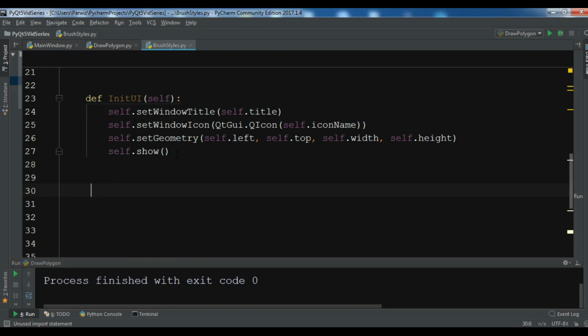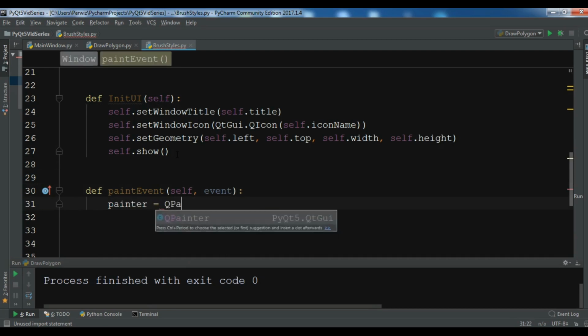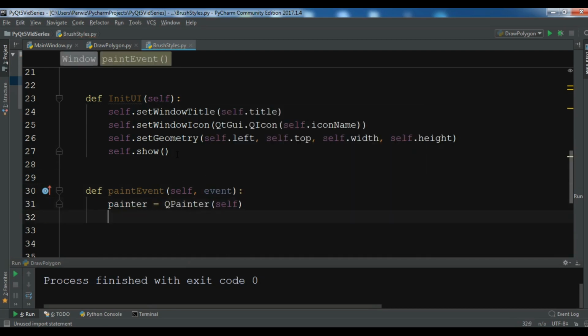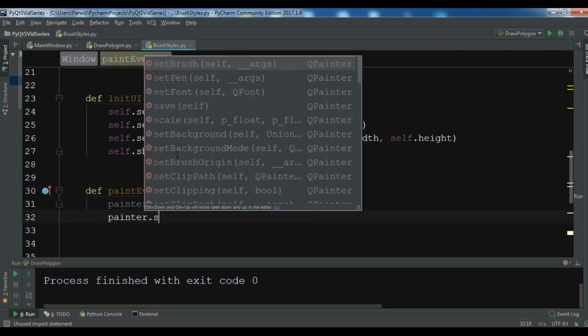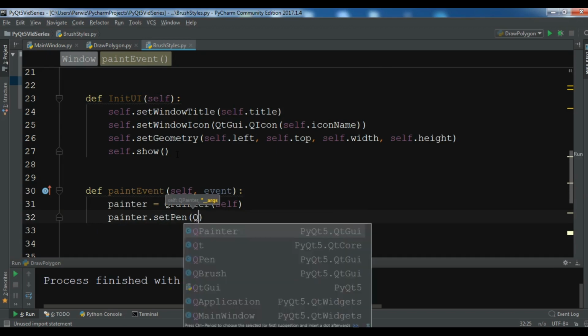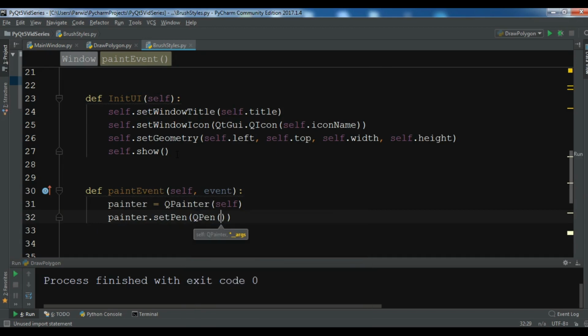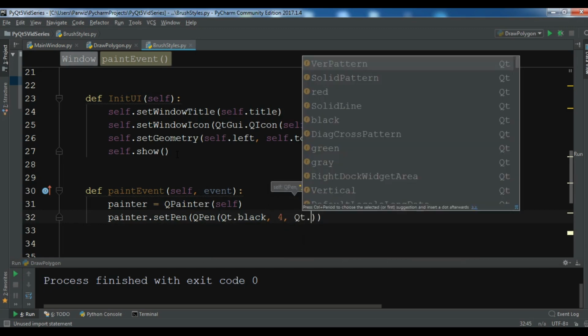Okay, now we need to paint our shapes. So let me just define paintEvent and change this to event. Now we need to create the object of QPainter, and after creating the object of QPainter we need to set the pen. So painter.setPen, and I want to set the pen QPen. It should be a black color pen, so Qt.black, and this is the pen size, and it should be a solid line.